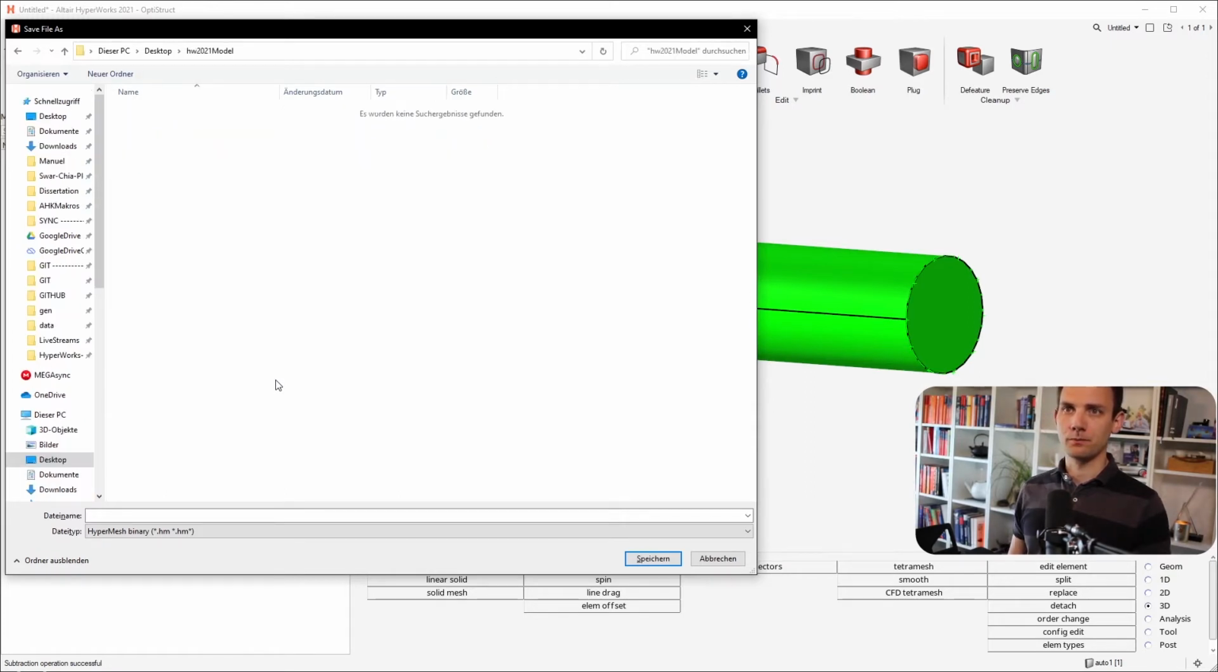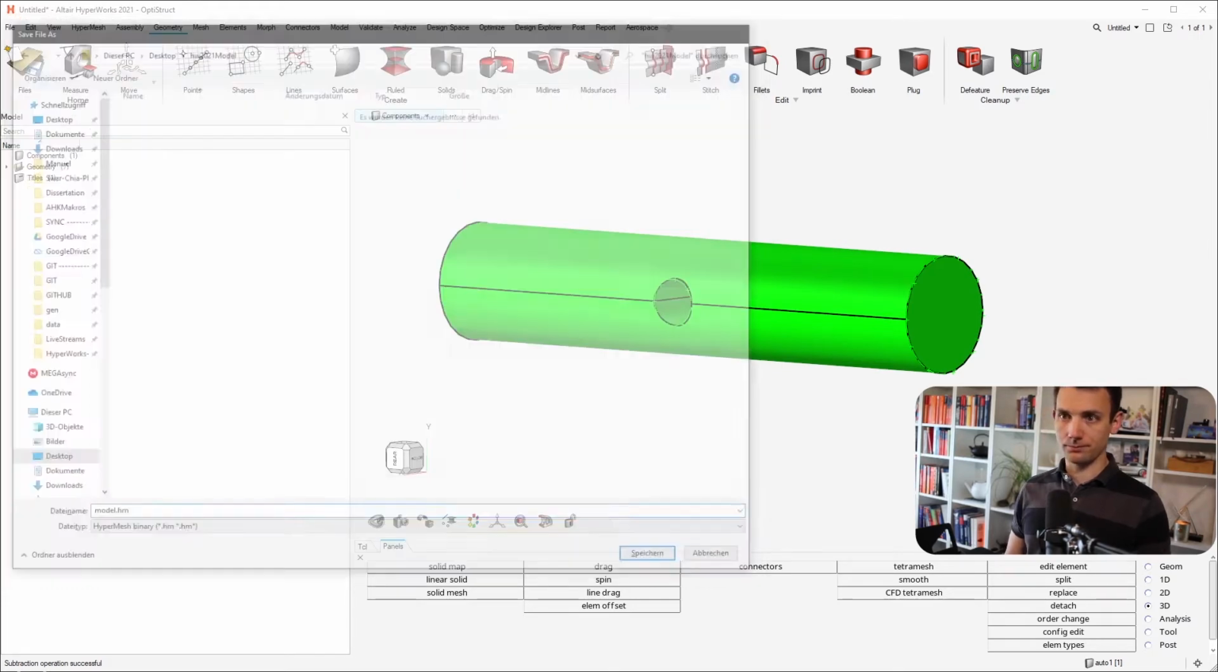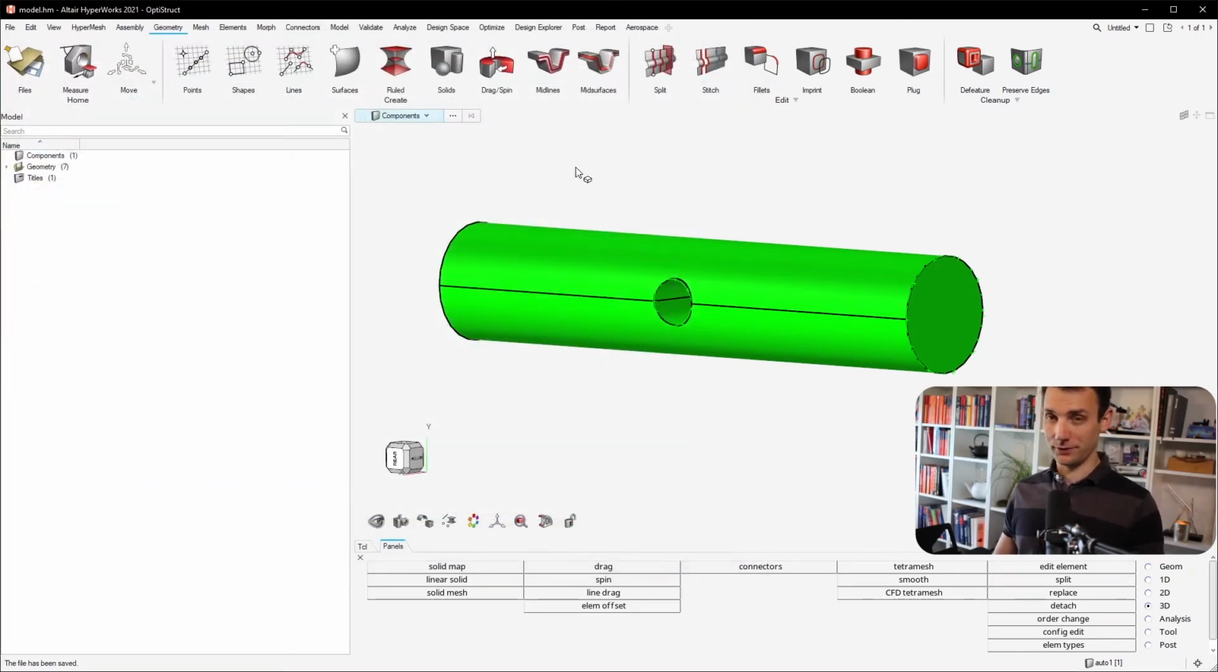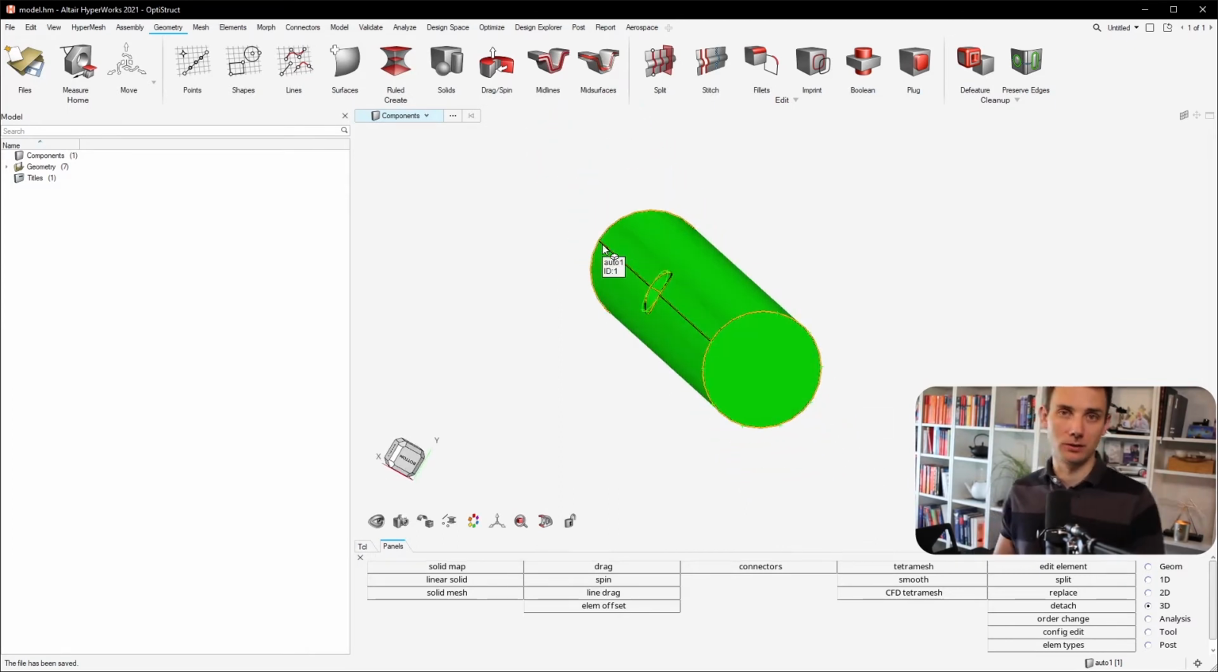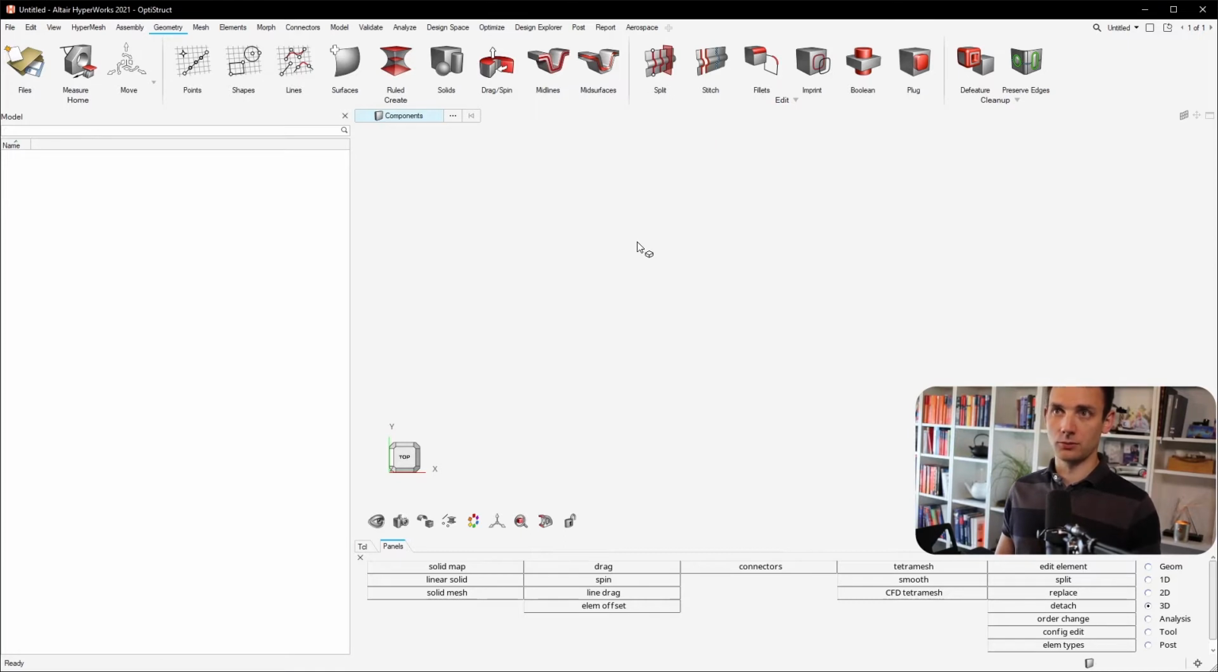Model and name this model. Very intuitive name. Now I have saved the model. Now if I want to create a new model, Control N, right? Control N gets you a new model. Look, there's no indication of do you want to save your model, because you just saved your model. But if you haven't, then it would ask you for that.